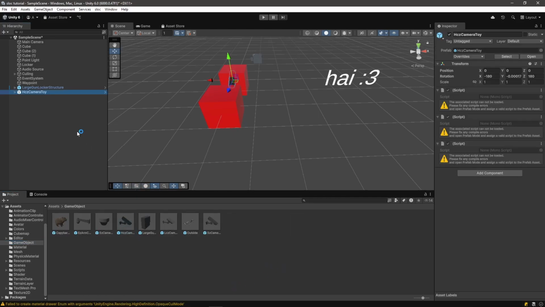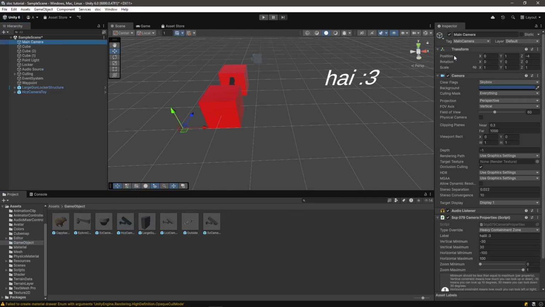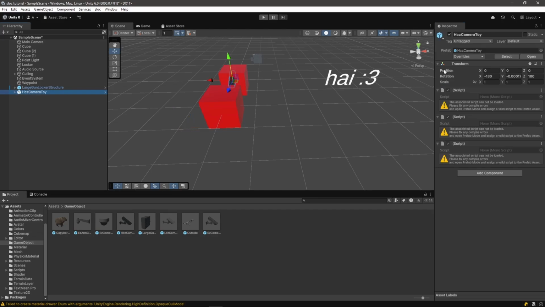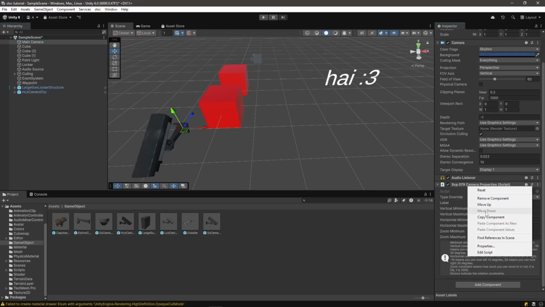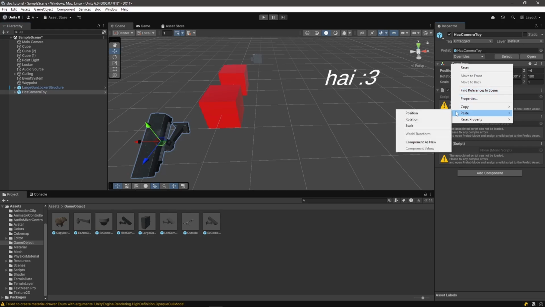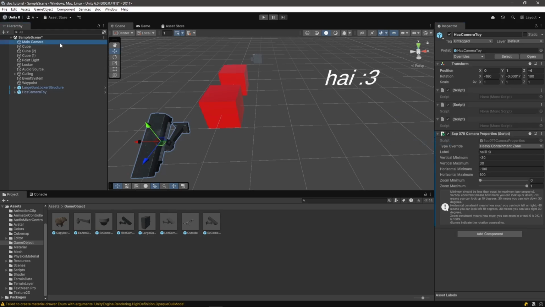Let's replace the camera. Since there are no scripts, we can't use reconnect prefab. Copy the position, paste it onto the camera prefab. Copy the properties component and paste it onto the prefab. I can delete the original camera.